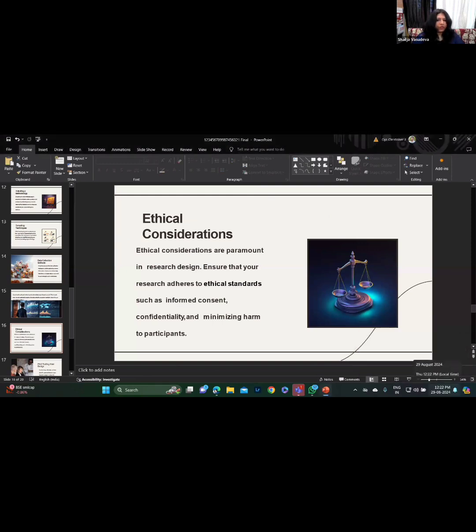Ethical considerations. Ethical considerations are paramount in research design. Ensure that your research adheres to ethical standards such as informed consent, confidentiality, and minimizing harm to participants.